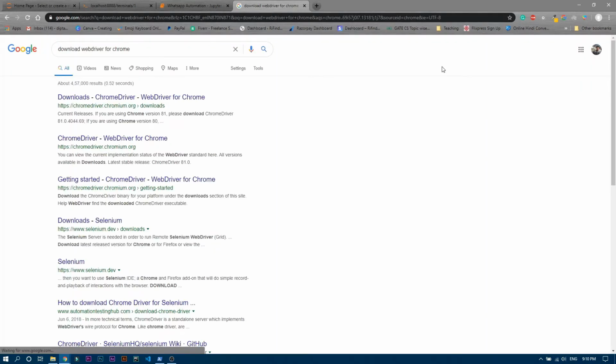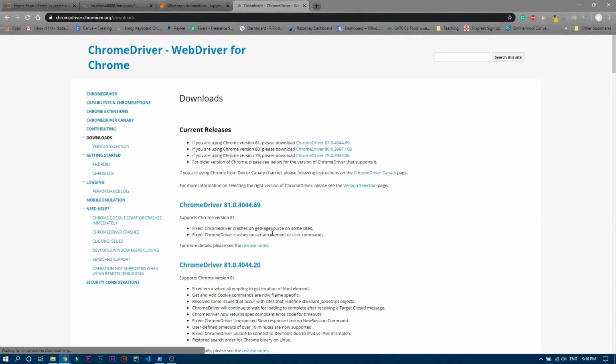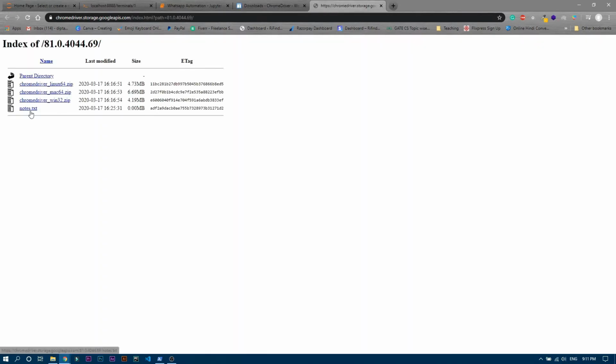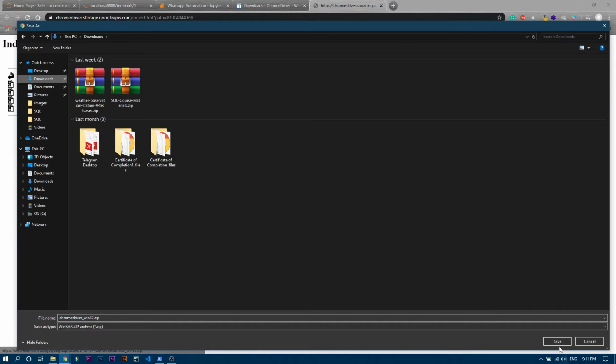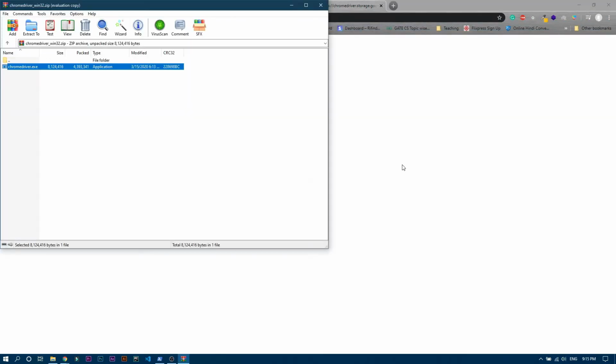So just click it and then you will see this kind of screen. Just click on WebDriver for Chrome, and now we can see that we have the latest version 81.0. Just click on it and then you need to choose your operating system. For me it is Windows, so I'll just choose this one, and then I need to choose the path. Great, now save it.